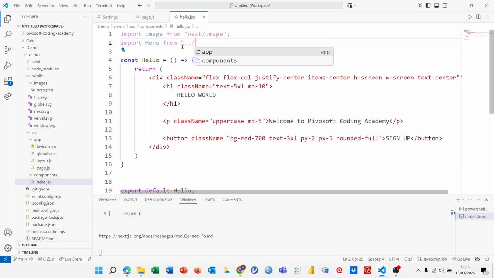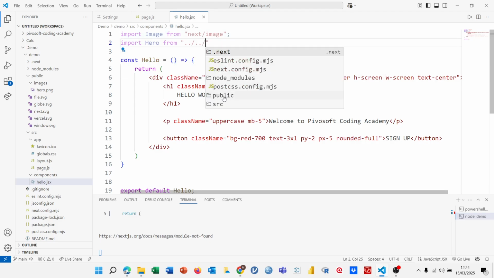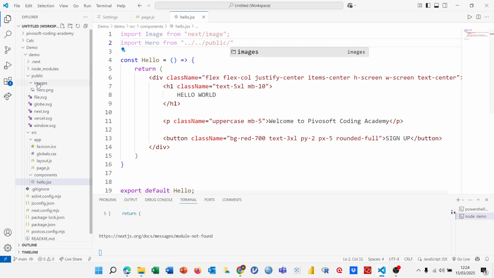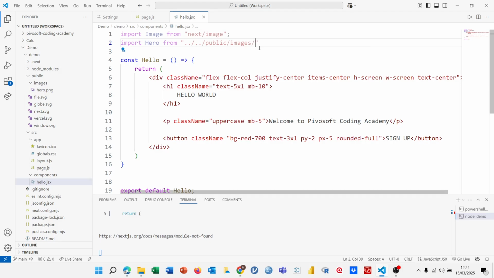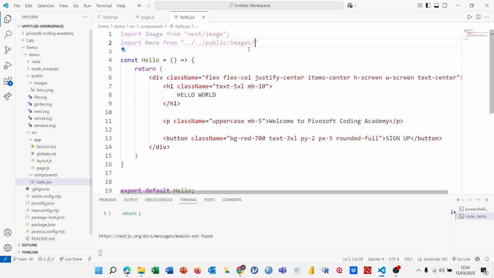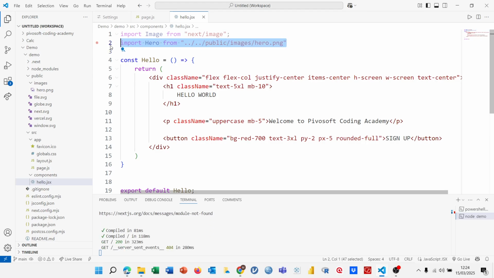Now I'm out of the components folder. As you can see, it's asking whether I want to enter the app or the components, and I'm going to leave the source folder now. Now I have access to the public folder, the public directory. So I'm going to select public slash, and now go into images. Now I'm going to type the name of the image plus the file extension. It's very important. The name is hero, and the file extension is png. So now I've imported that image.